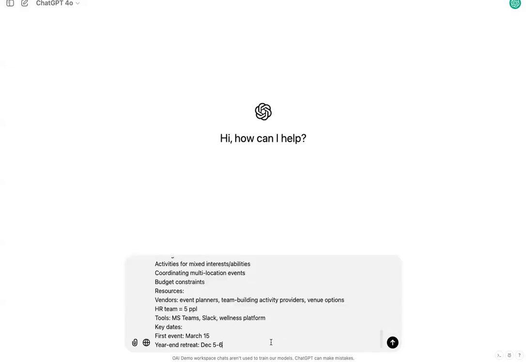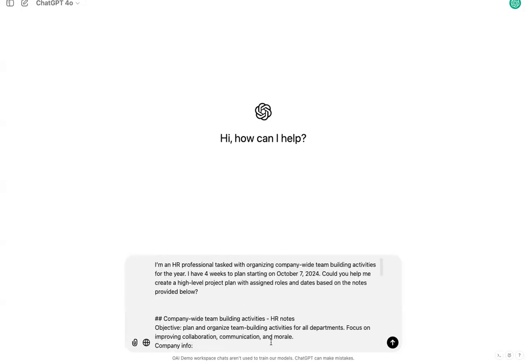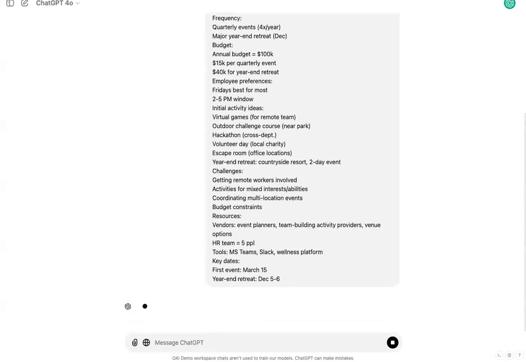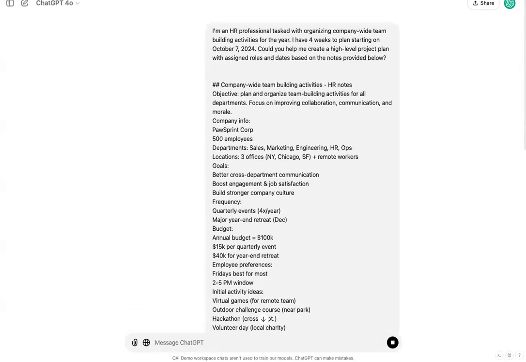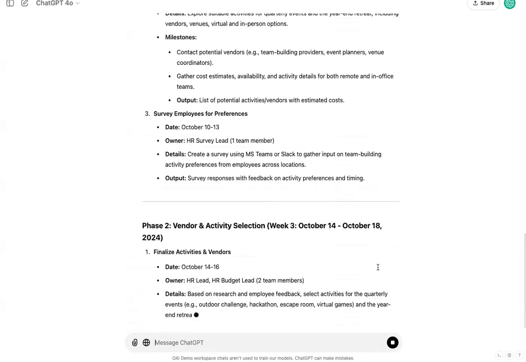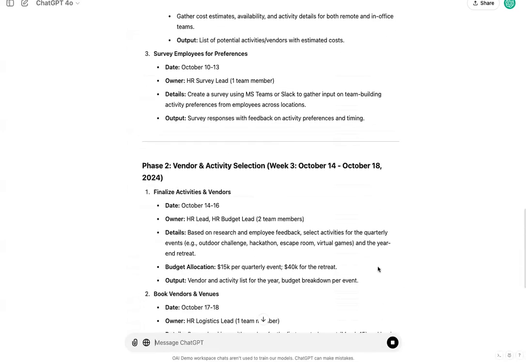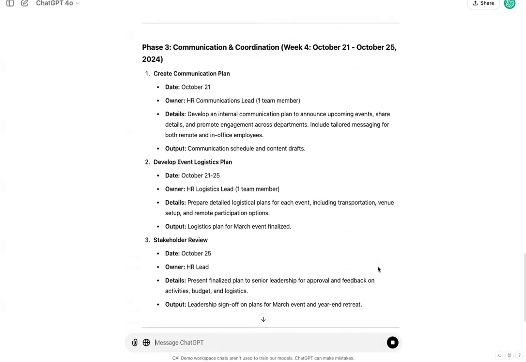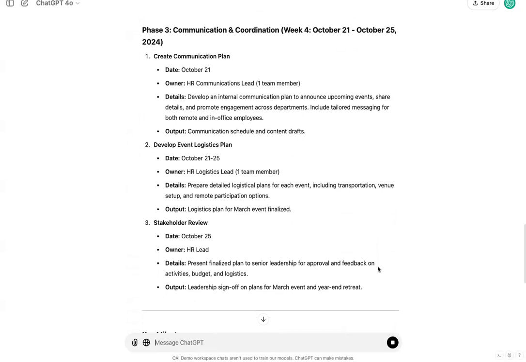So in this case, you might start with a prompt like, I am an HR professional tasked with organizing company-wide team building activities. This is my time frame for planning these events. Can you help me create a high-level plan? Once I provide those notes to ChatGPT, it's going to start drafting that high-level project plan for us.